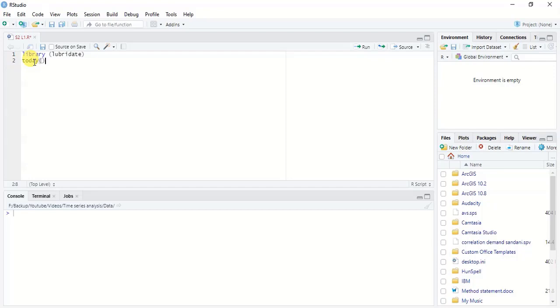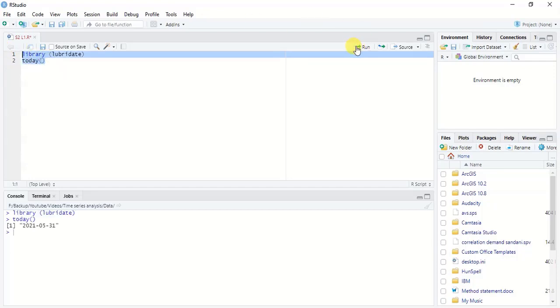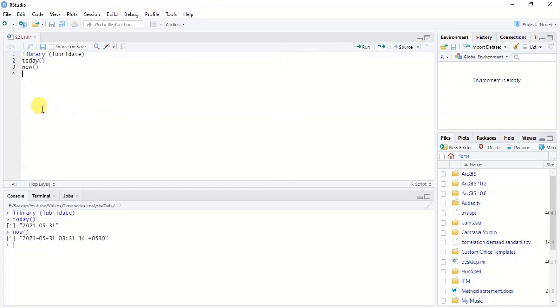Once you run it, you can get the day, the month and the year. It gives the date in the following format, as you can see in the console. In a later video I will show you how you can change this date format as well. If you also want to get the current time, including the date, you can just use the now function. From that you can get today's date as well as the time, including the time zone.